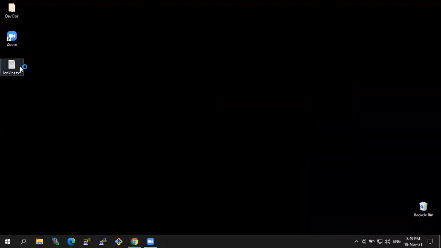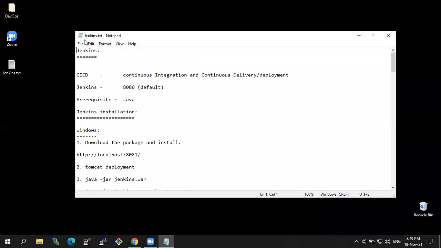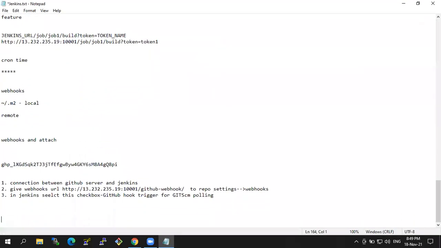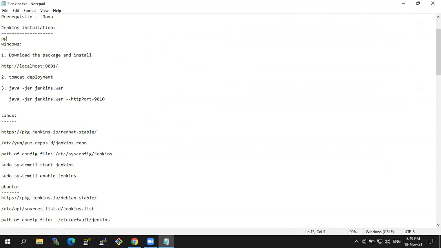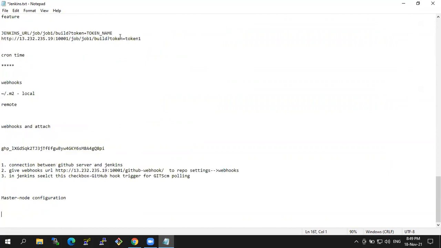So in today's session, I'm going to explain two topics. One is master node configuration. In this topic, you can work with multiple applications in different machines. Okay, applications you are running in different machines. I already told you in the last class.